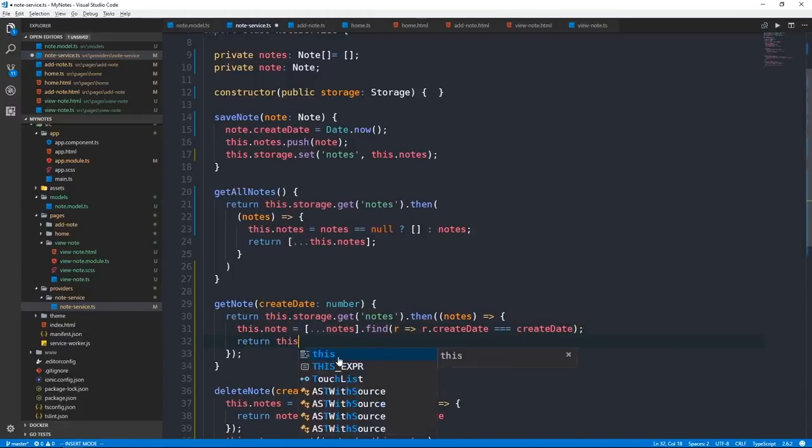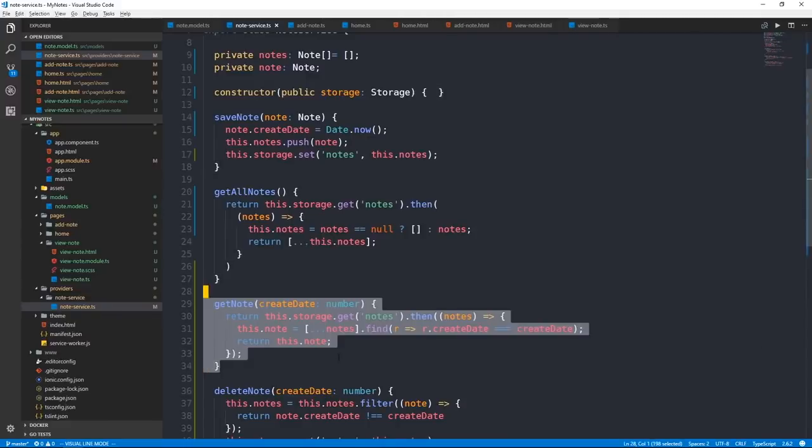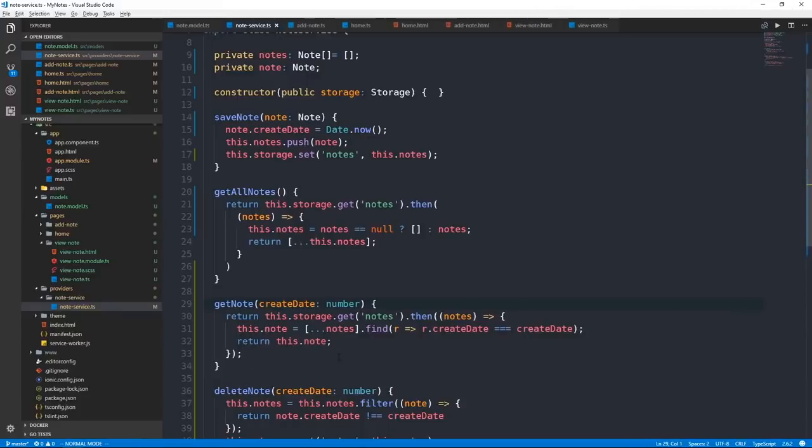And then we'll return this.note. So similar to how we used filter previously to return a collection of notes, save for the note that we're deleting that we looked up, if you will, by its create date, when we use find, we can explicitly return a single instance of a note from an array by looking for a create date that matches on any one of those notes, and then simply returning it. So now we have a way for our service to return a note given its unique identifier to any other component that is requesting it.